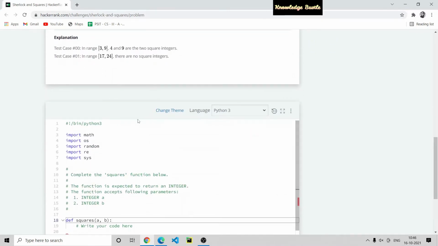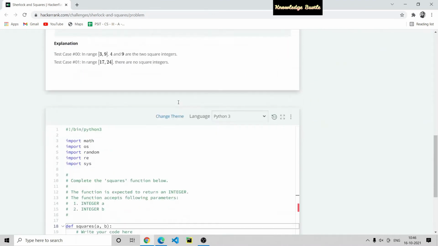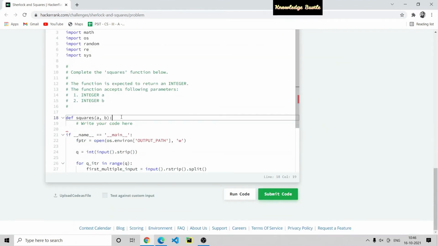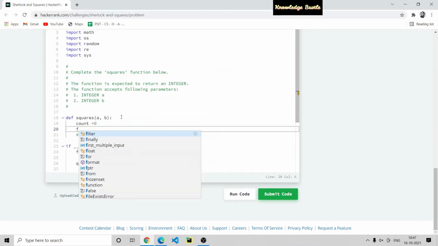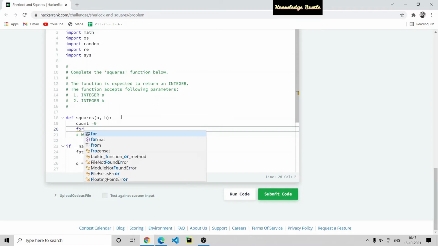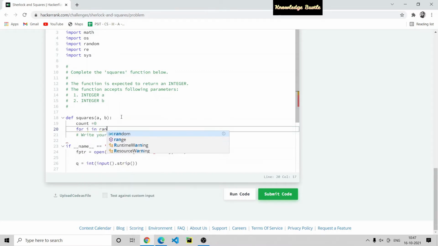So what is the brute force approach of this? Firstly, we are going to solve the brute force approach. We take a variable like count equal to 0. Then we need to iterate over it: for i in range a to b plus 1, because if we write only b, then it only goes up to b minus 1, so we have to write b plus 1.